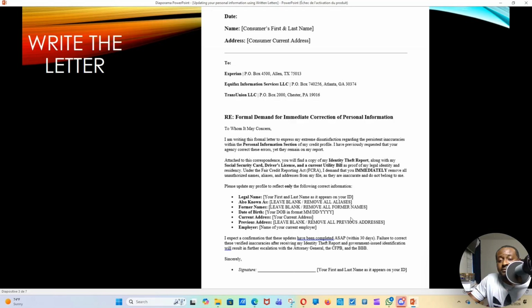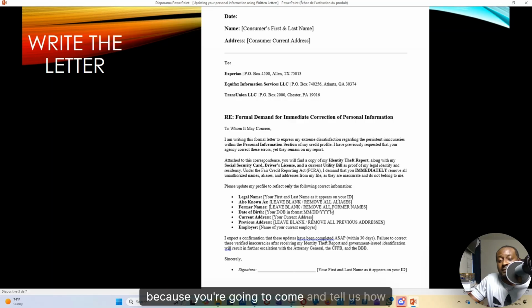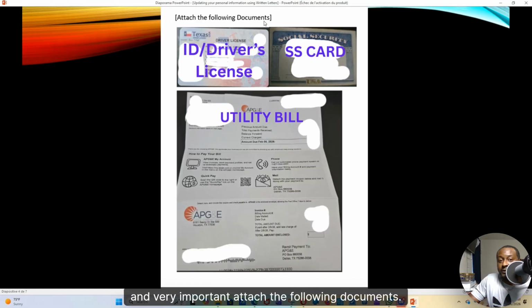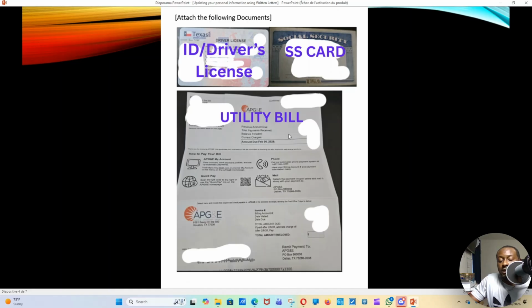Don't forget to come back and make a comment, because you're going to come and tell us how this is helping you. So at the bottom of the letter, sign here, and very important, attach the following documents: your driver's license, your social security card, and one of your utility bills. It can be your phone, gas, electricity, whatever it is, even your internet bill. Just put them on one file like this, scan it, attach it to the letter, and send it to the bureau.